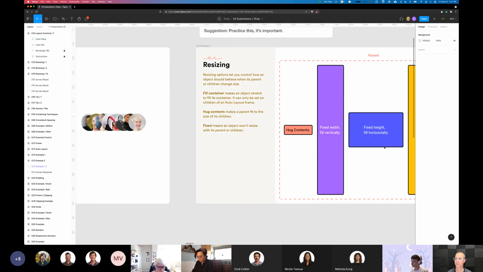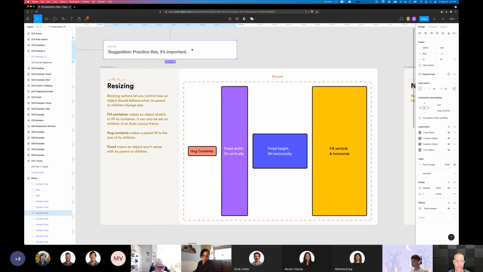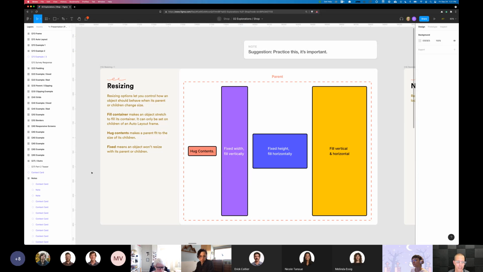All right, we're doing pretty good on time. So now we're going to dive into resizing. Suggestion, practice this, it's important.